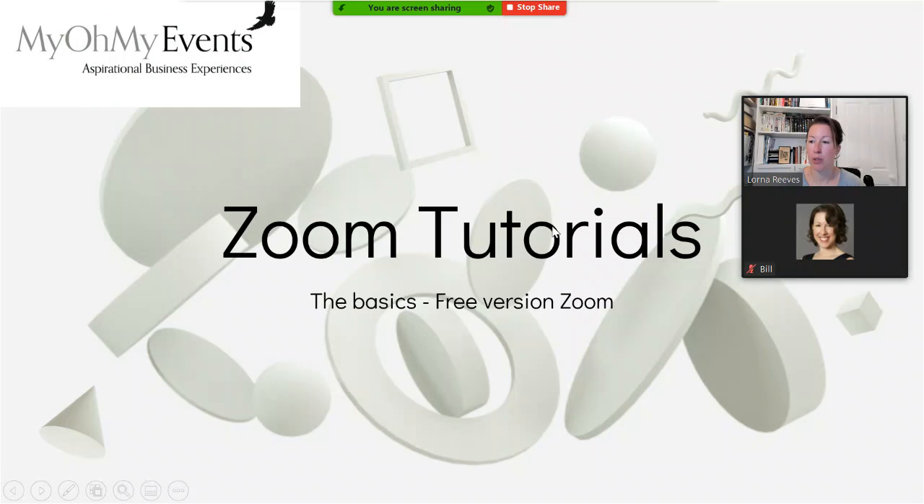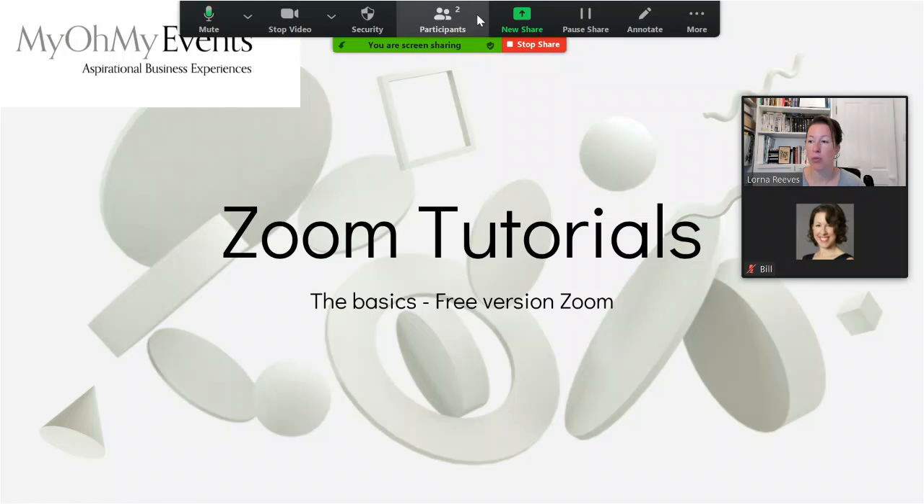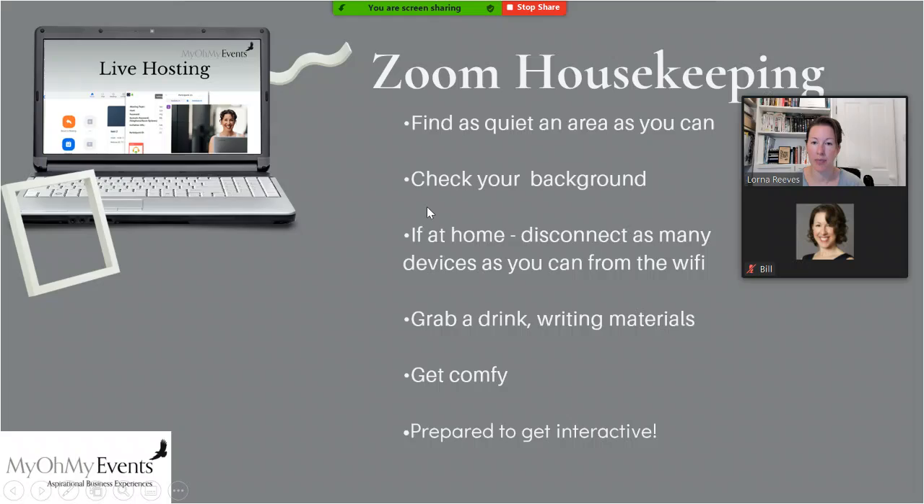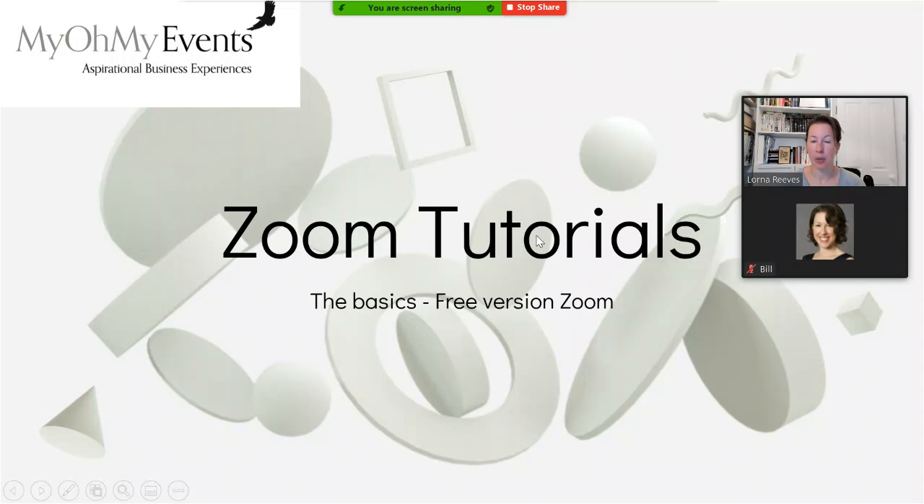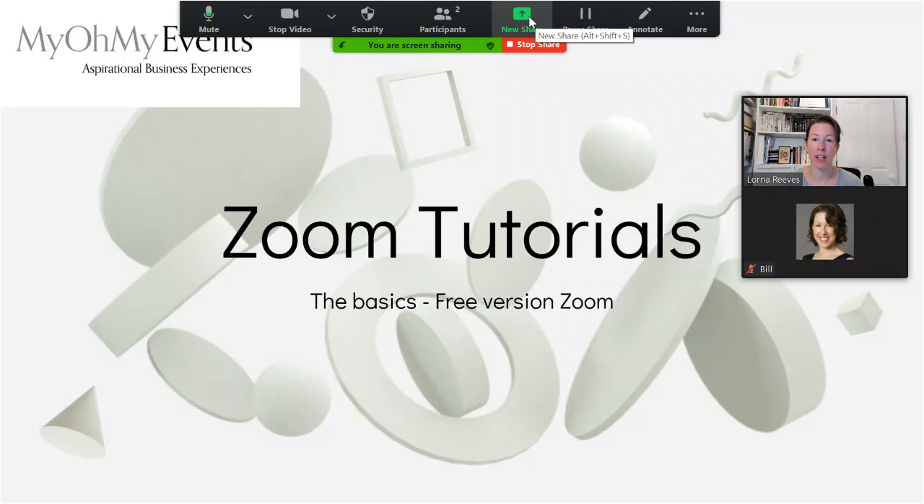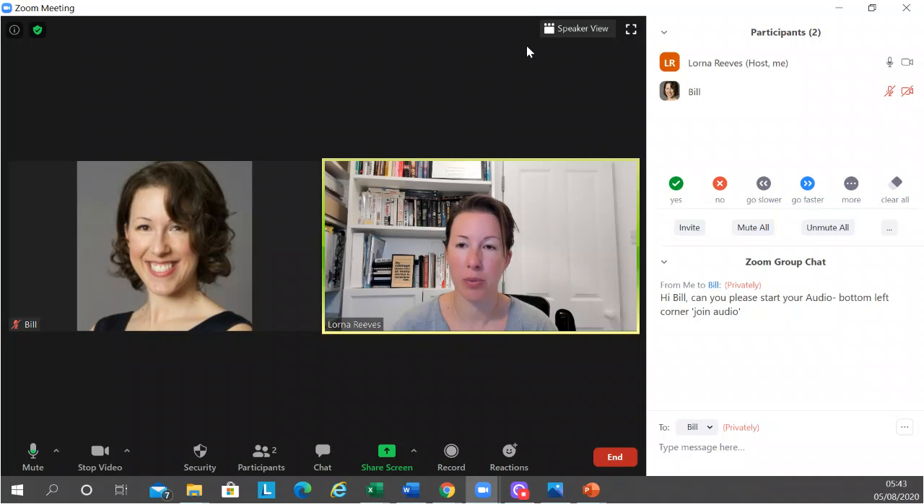So this is what your delegates will see, but they will not see this bar here. They'll only see your presentation, and you can go through your presentation directly. And when you're done, you can either start a new share, so you can share a different screen or a different file, or just go ahead and stop share.